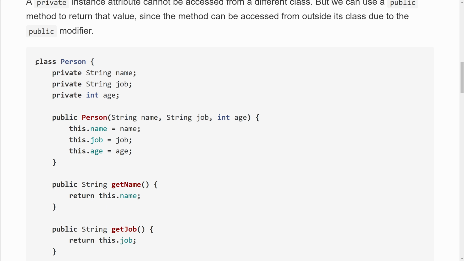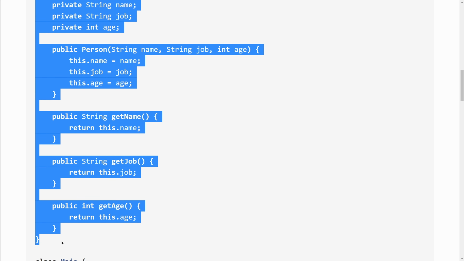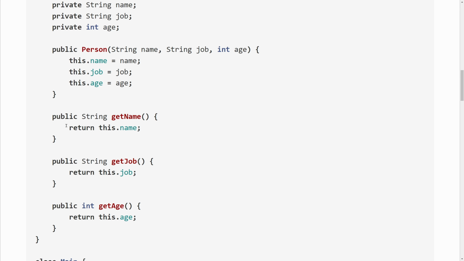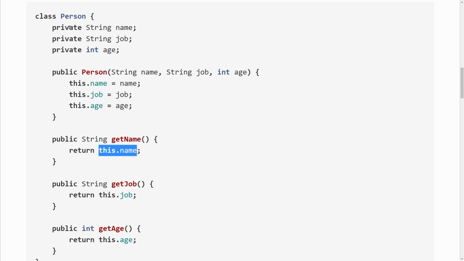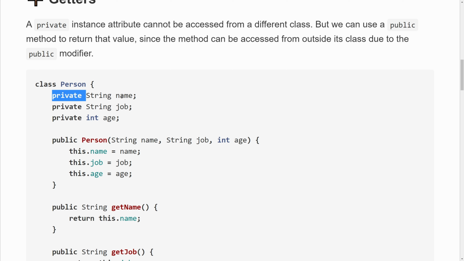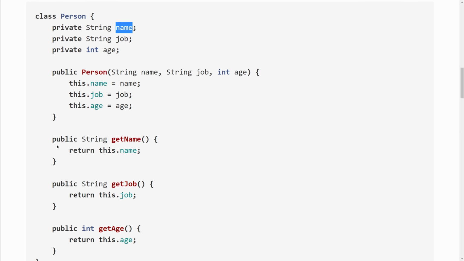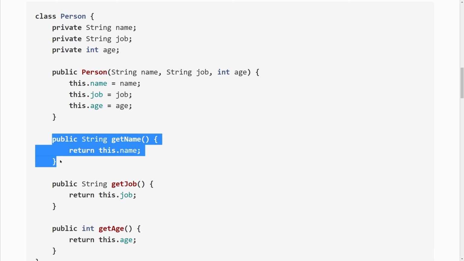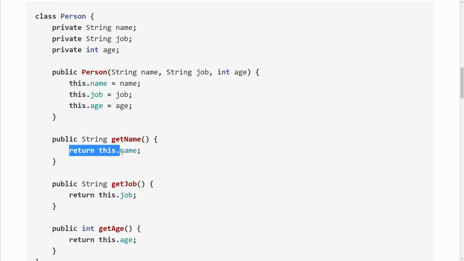So here I have, again, the person class. We can see three new methods are added. They're all public. We have a public getName method, which returns a string, which is this.name. So even though we see the private modifier modifying the string instance attribute name here, we can still access this value from within the same class. So we have this method in the class person, which returns the instance attribute name.